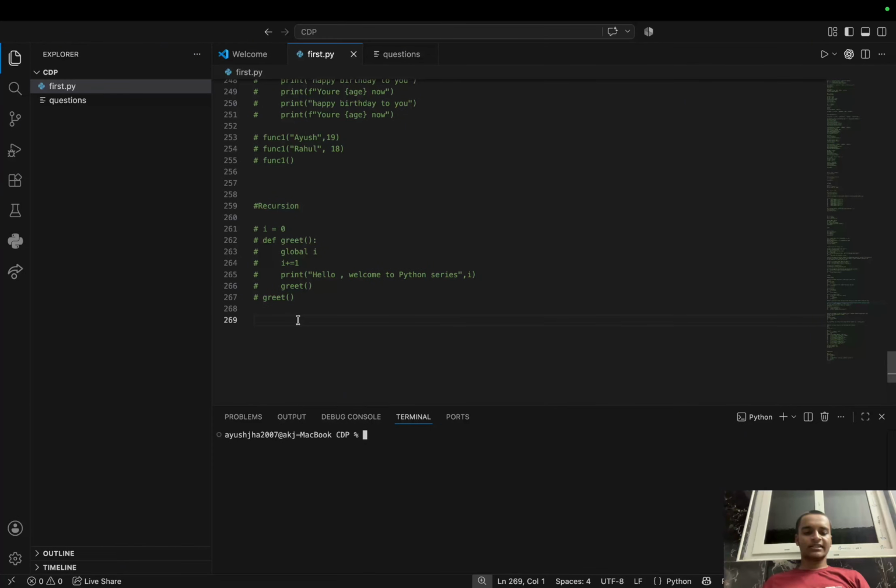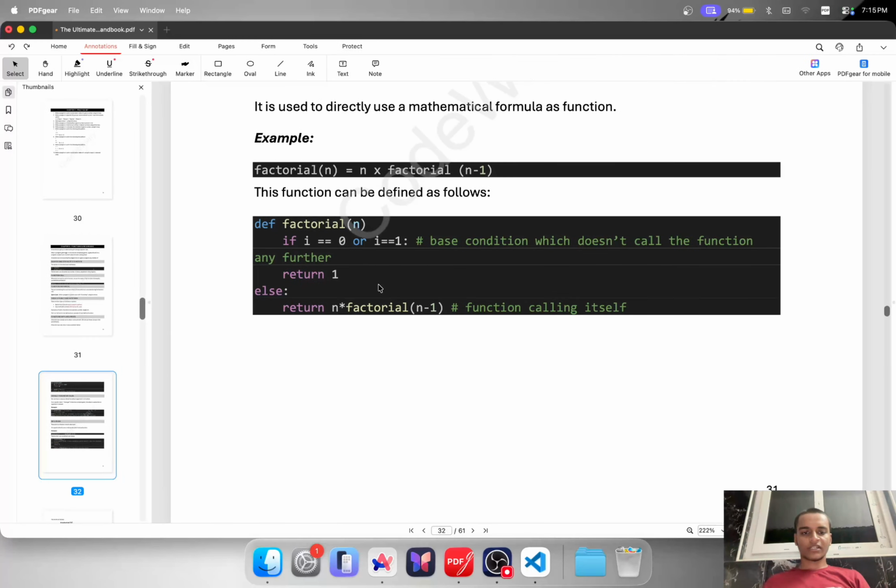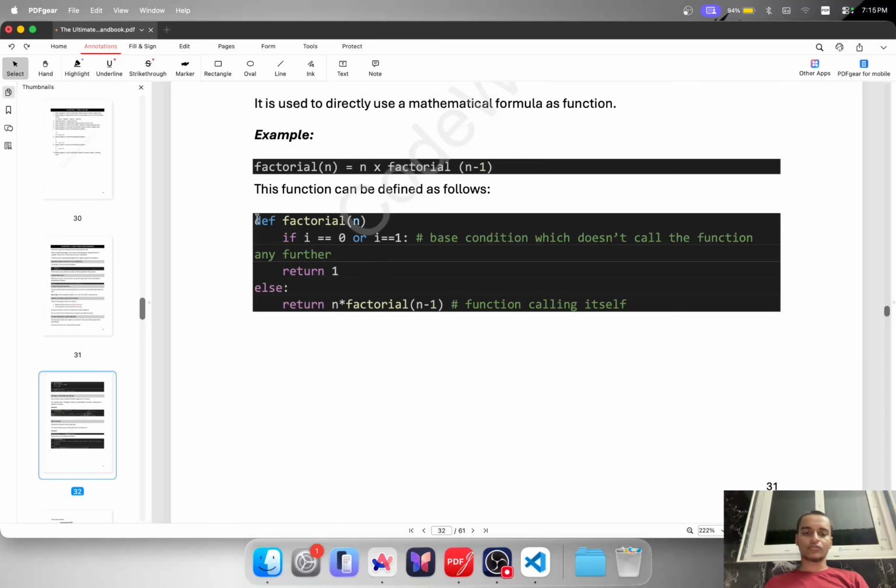See, let's say factorial of 5. What is this? This is 5 into 4 factorial, right? Similarly, what is 4 factorial? 4 factorial is 4 into (4 minus 1) factorial, isn't it? So this is the thing. Let's see how we can implement it inside the code. Let me copy this thing.